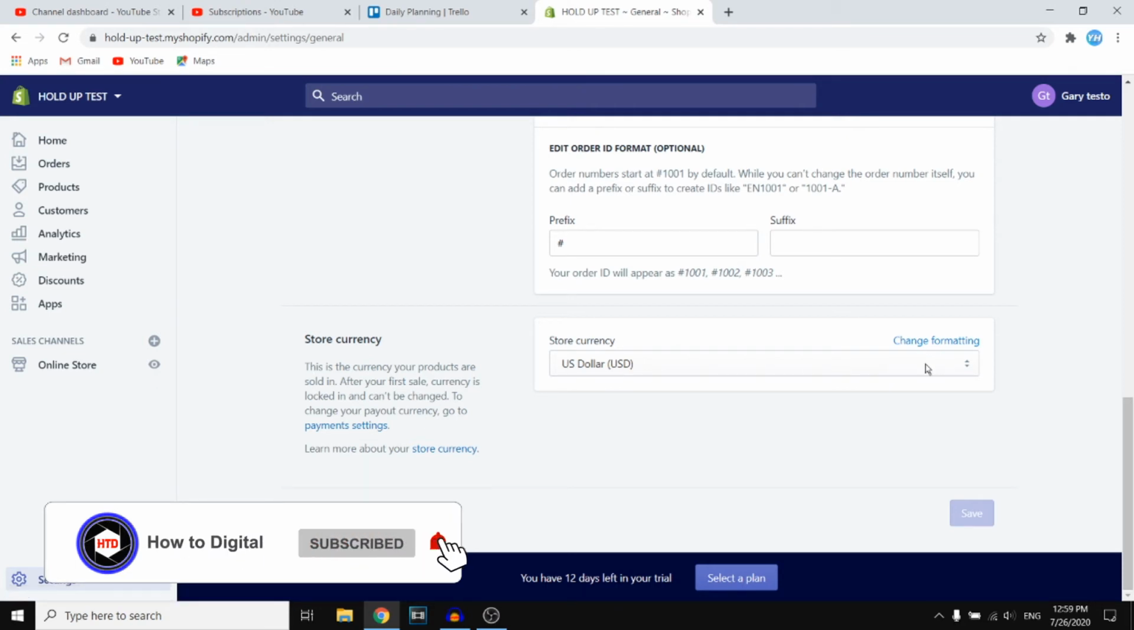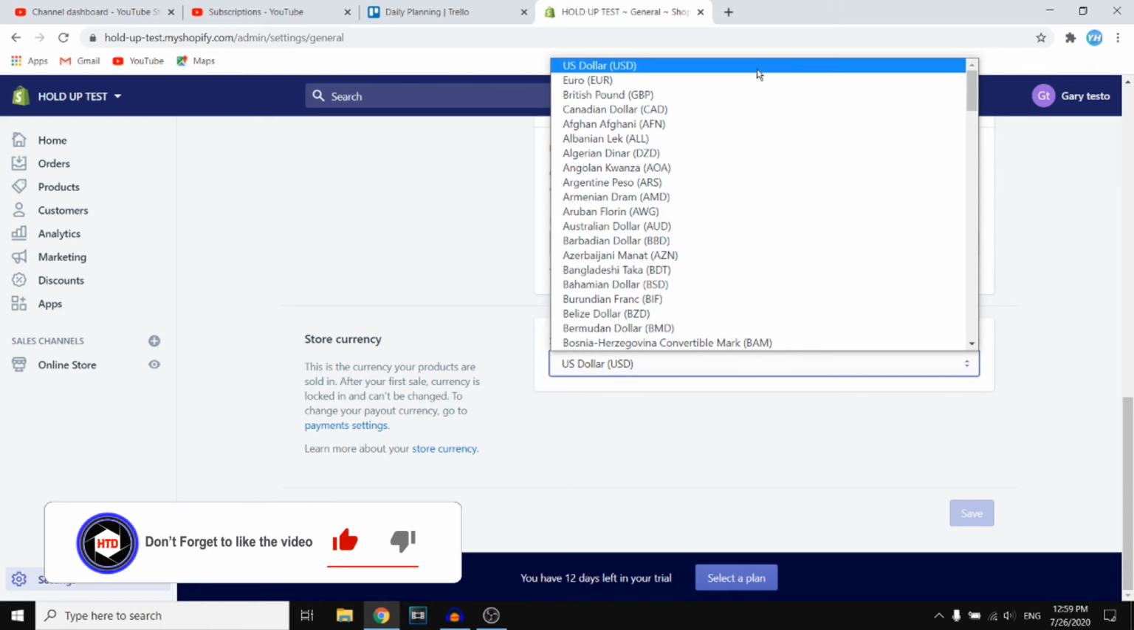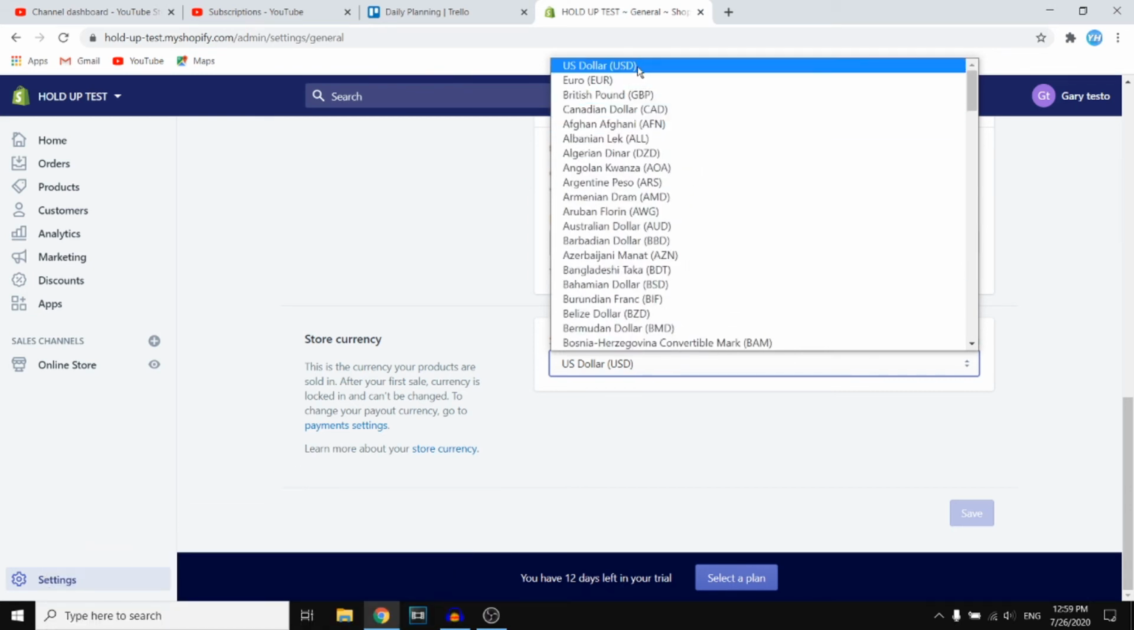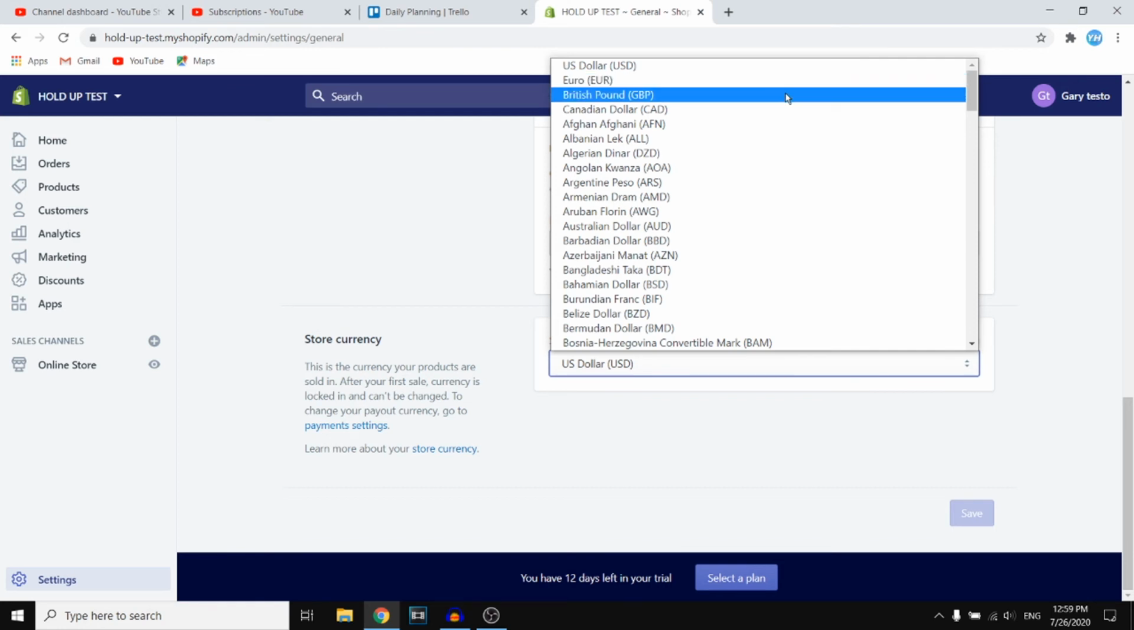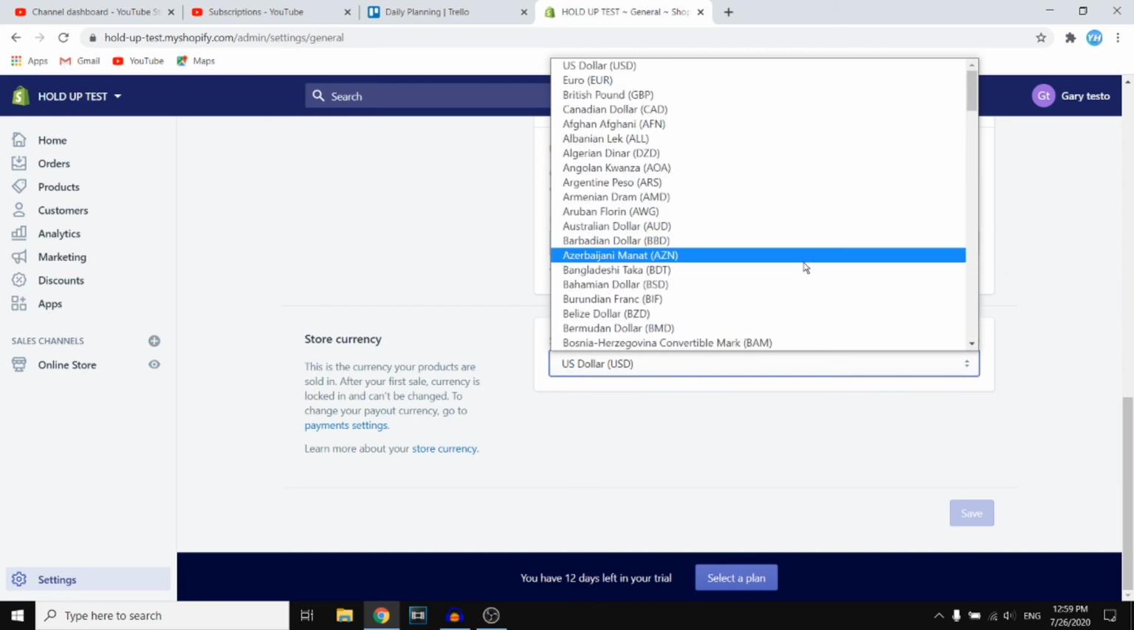So this is where you can click on your store currency and then you can choose any of these currencies out here. So I'm currently using the US dollar. I can choose euros, British pounds, Canadian dollars, and then all of these other currencies out there. So yeah, that's pretty much how you can do this.